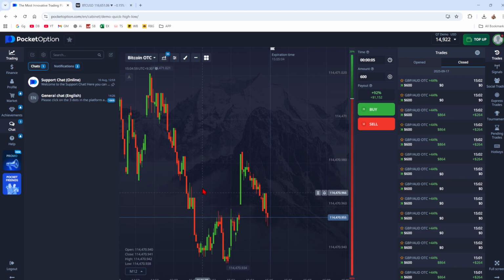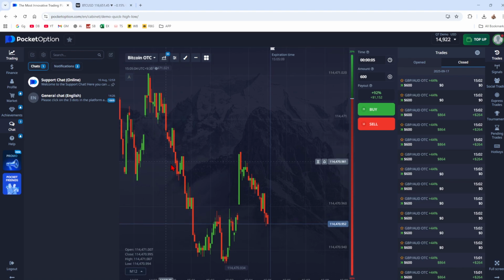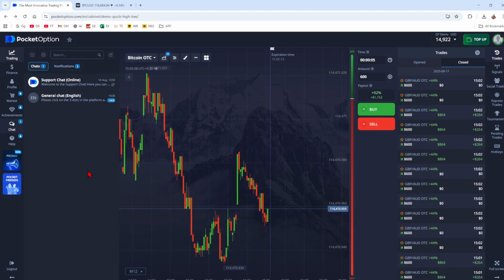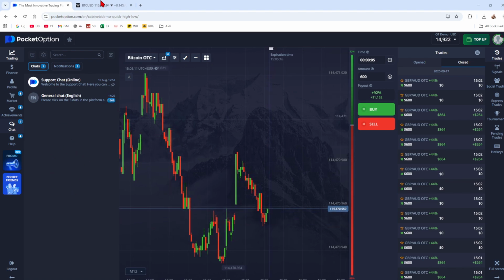Now, this is the most common way traders connect the two. TradingView gives advanced charting tools, while Pocket Option is simply for execution. To make the most of this setup, try to have two screens going side by side and not two tabs like myself, it would be a lot easier.